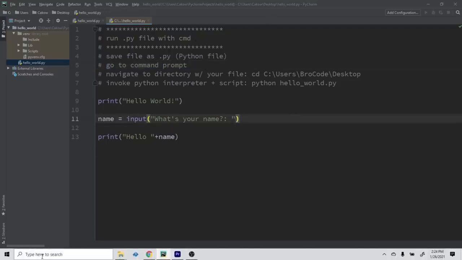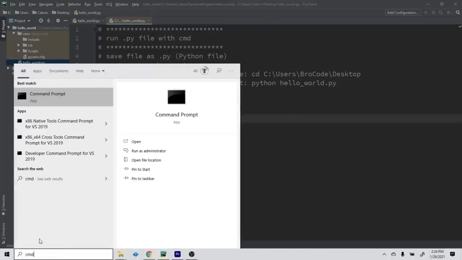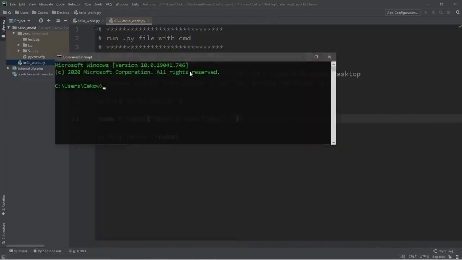Now our second step is to open command prompt. To open command prompt, just search for cmd. If you're using Mac, I believe it's terminal.